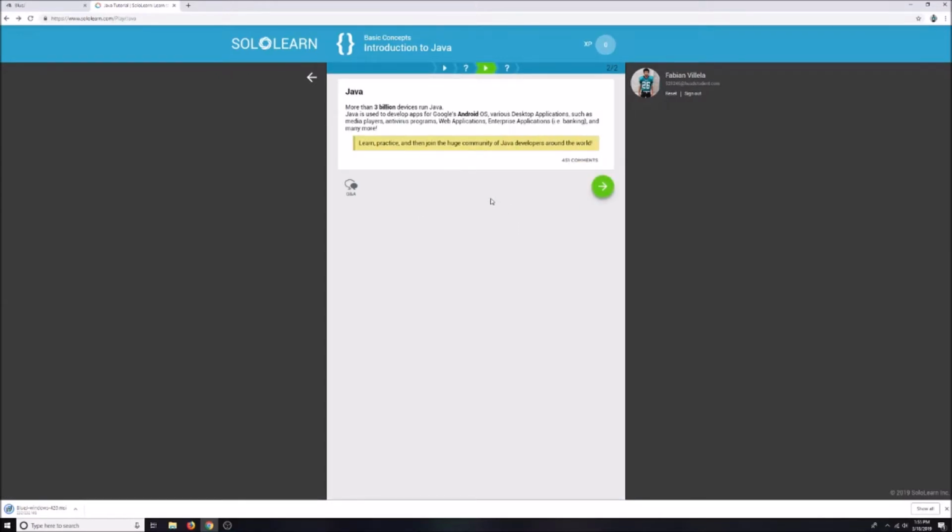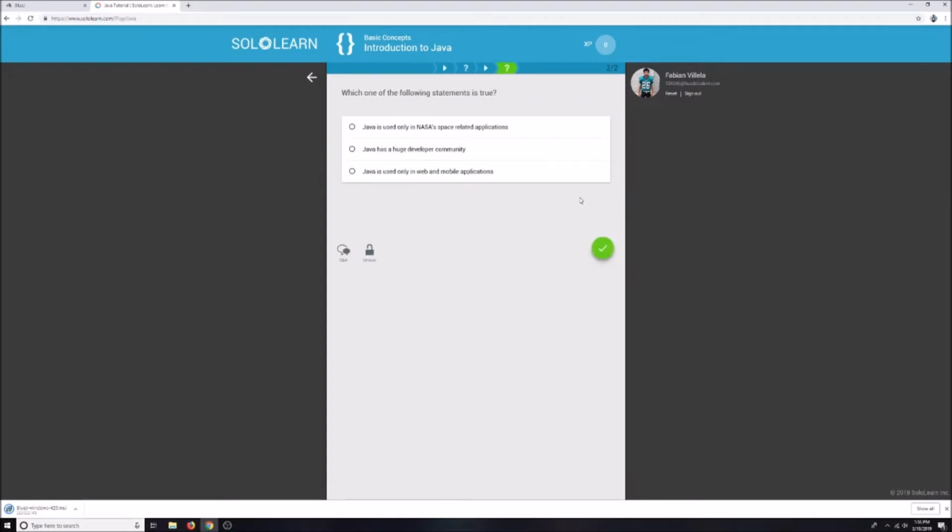So Java, more than 3 billion devices running Java. Java is used to develop apps for Google's Android, various desktop applications such as media players, antivirus programs, and so on and so on. Next, which of the following statements is true? So, number 1. So basically, this should be the right one. Yes.